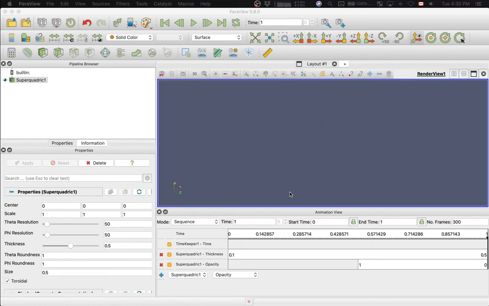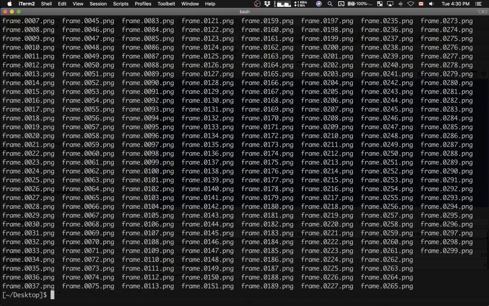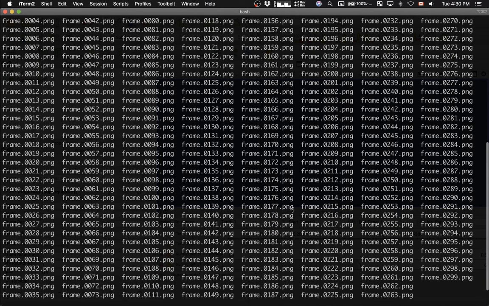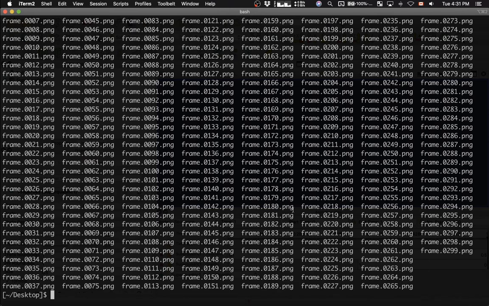And now it's done. You can actually hear the fans in my laptop kicking in. So let me go back to my desktop in the terminal. And then if I do ls frame, you can see that there are 300 files from 0000 to 0299. And then I can actually merge this into a movie.